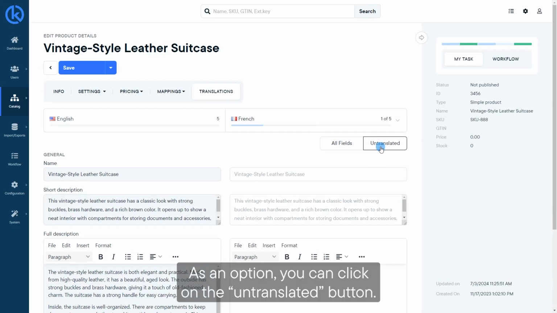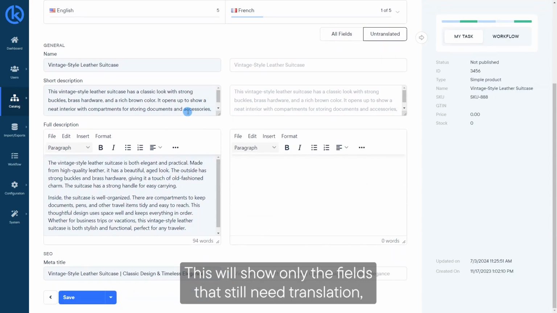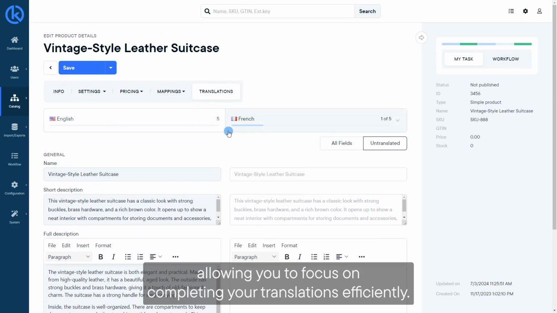As an option, you can click on the Untranslated button. This will show only the fields that still need translation, allowing you to focus on completing your translations efficiently.